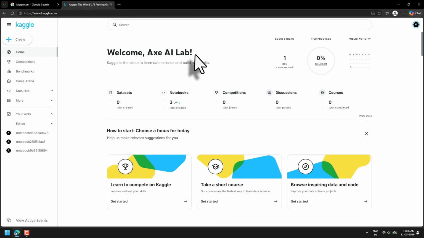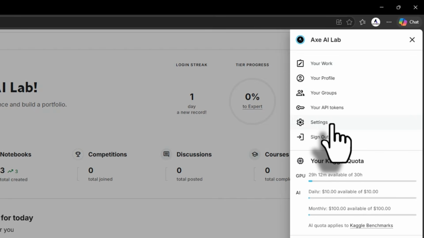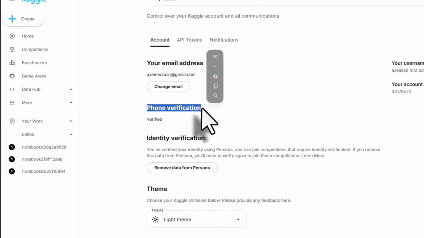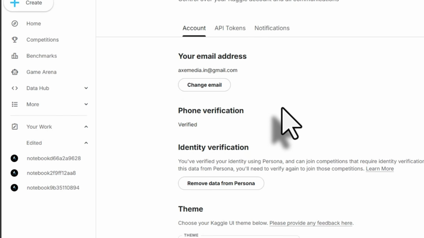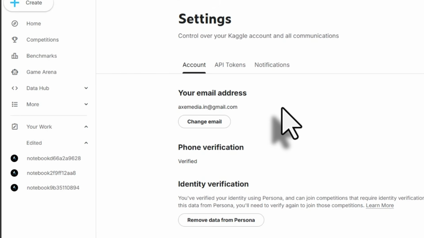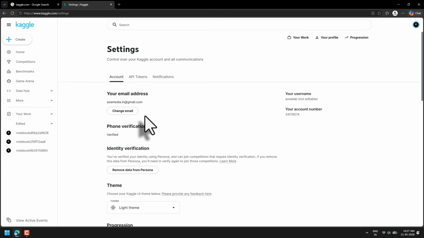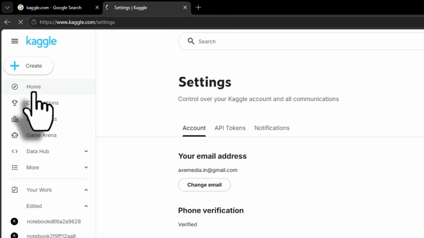Yeah, see, this is the dashboard. One thing is we have to verify our details to get free GPUs. So you have to verify your email address, phone verification, and identity verification. Identity verification is not important, unless you want to join any community. You can do only email and phone verification. That is enough. Now click on create notebook.